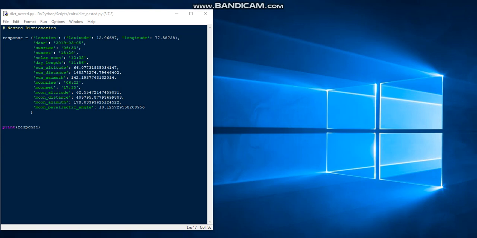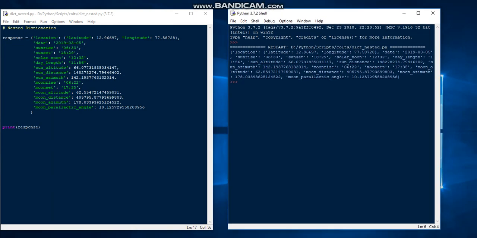Hello all. This is a small demonstration of nested dictionaries. As you can see on the screen, I have just captured a JSON response of a location, and as you know, a JSON response is obviously a dictionary which has keys and values. I'm storing it in a variable called response. So when I print that and run it, you can see that we get the whole dictionary itself.